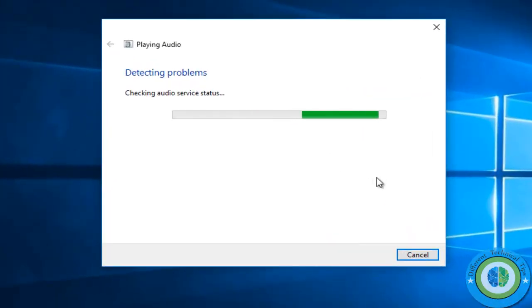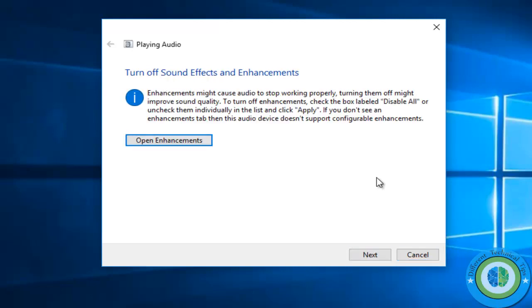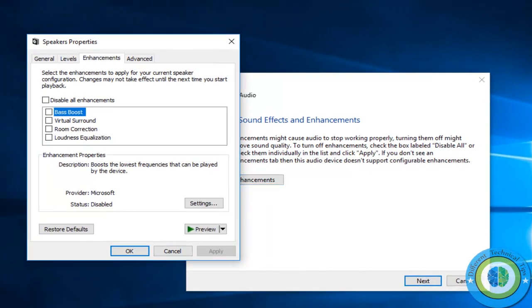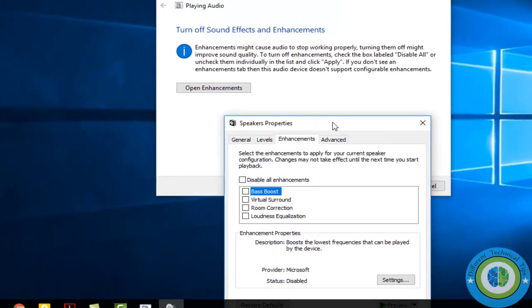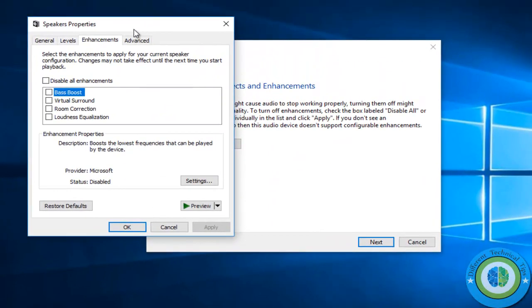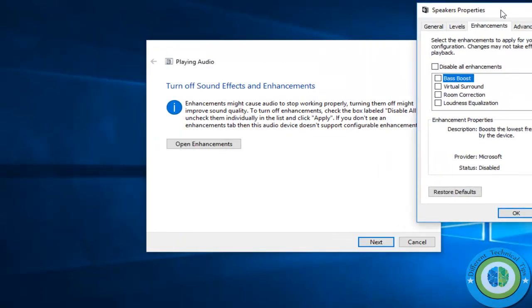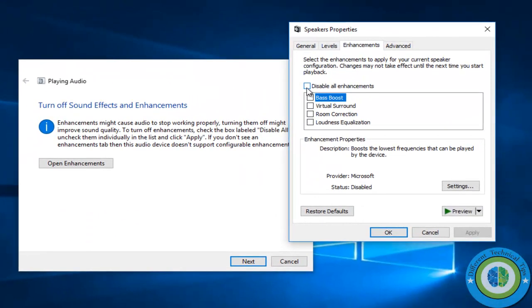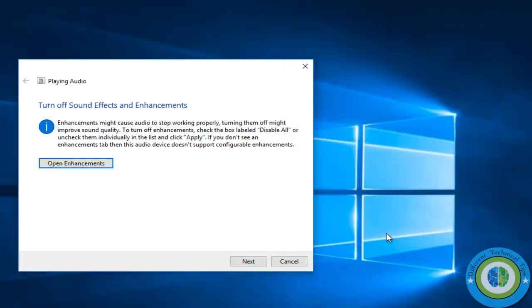It may take some time, so here you need to keep patience. Now it is saying to turn off sound effects and enhancements. So I am opening the enhancements, and here is the speaker properties window, and now it is asking me to disable all enhancements. So I am going to disable all the enhancements. I click here and now apply and then OK. So here I disabled all the enhancements.